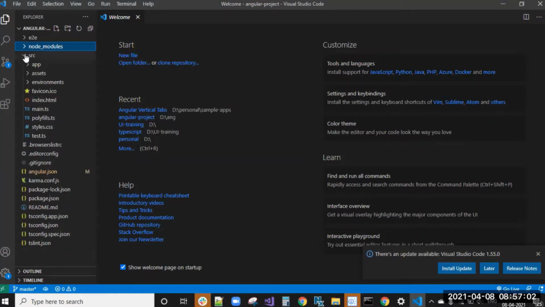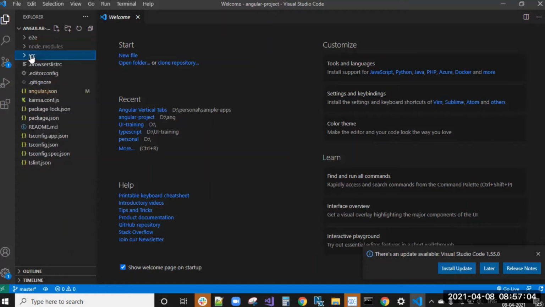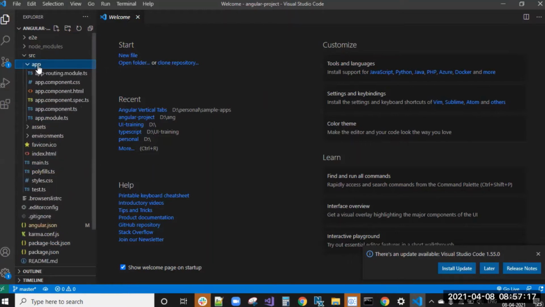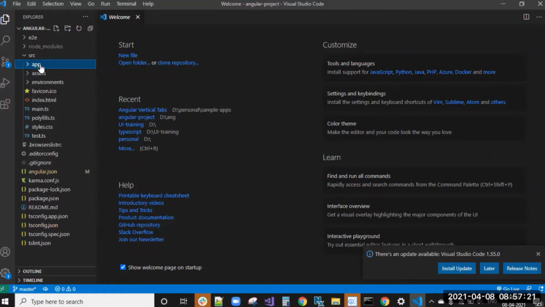Next, src. From here, our Angular application development folder starts. Inside that we will have the app folder. The app folder is the root folder for an Angular application. Before going into this app folder, we will go through the next items, and then we'll come back here.